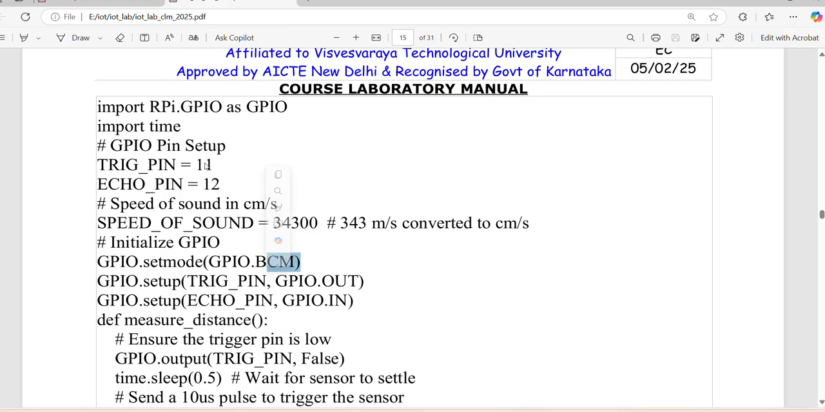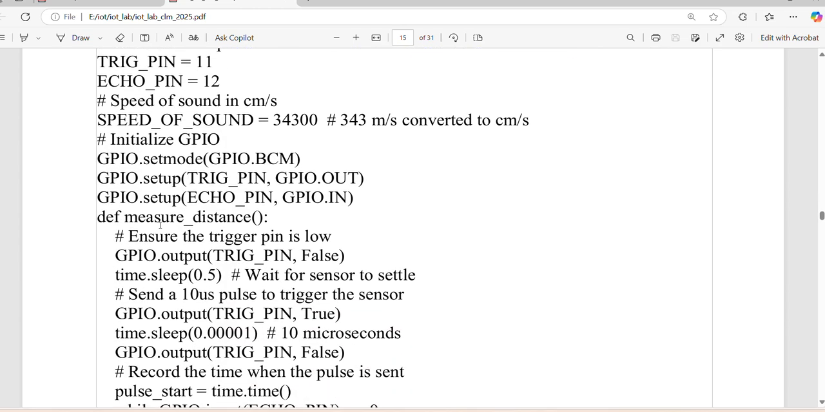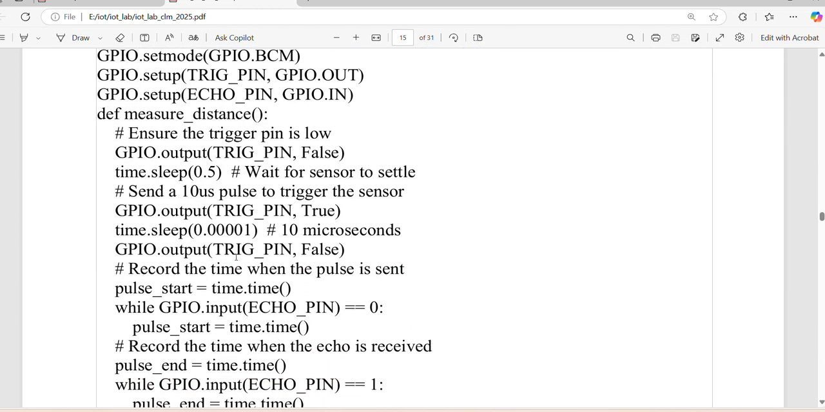If you are using BCM, make sure that this is pin number 17 and pin number 18, then it will be fine. So make sure this mistake has been corrected, otherwise you will not be getting the result. Then the trigger pin direction is set as output, and for the echo pin, direction is set as input. Now, this is the distance measure program which we have.